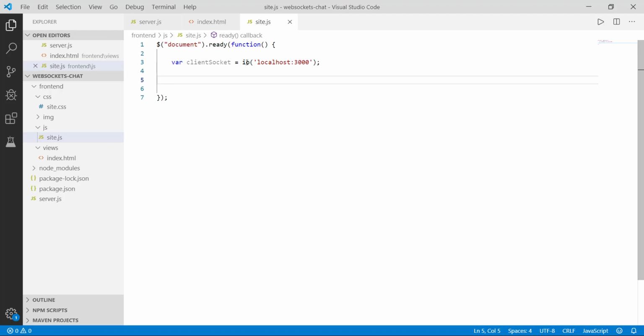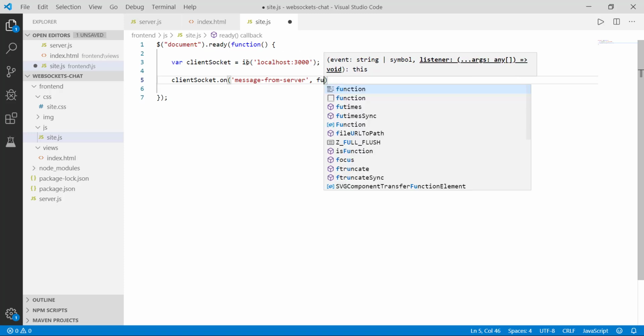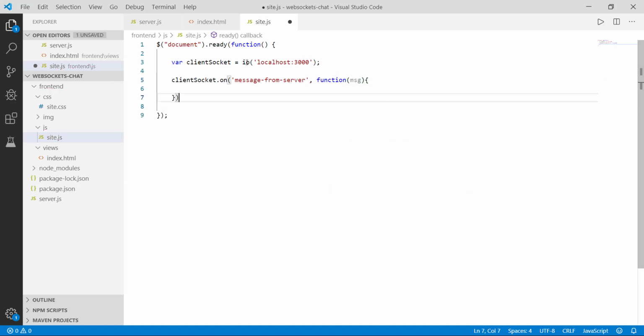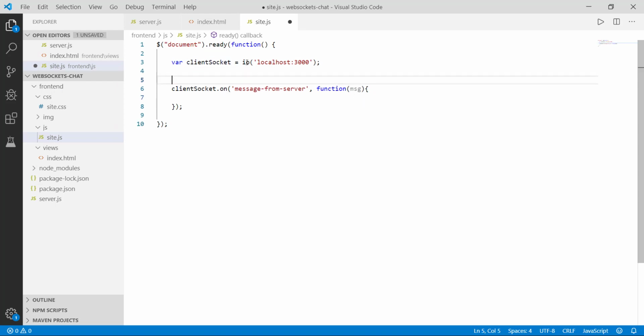Now once we are connected to the socket.io server, we need to listen to the messages. So I'll say client socket.on. So we are subscribing to a message from the server. Anytime the server sends a message, this function that we are writing will be called. So this will be the subscription. So we are subscribing to, or start listening to, server messages. That is what we are doing.